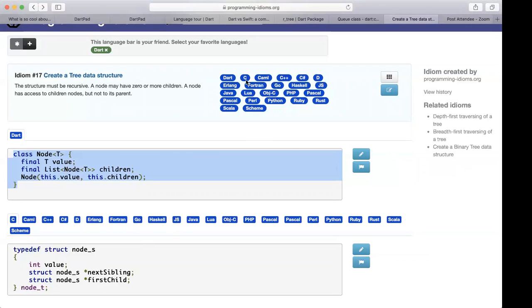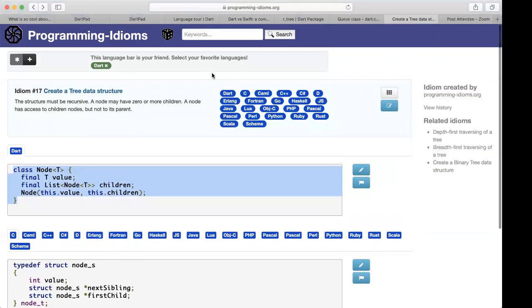So this programmingidioms.org website has been pretty cool, and basically it can show you how to build things with a given language. You just put in keywords, for example, here's depth first traversing and breadth first traversing for a tree. I find this really useful whenever I'm struggling on how to build a class or something with Dart. And now, going back to the presentation.